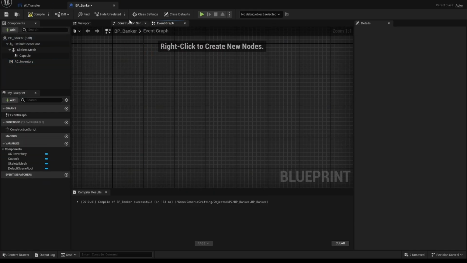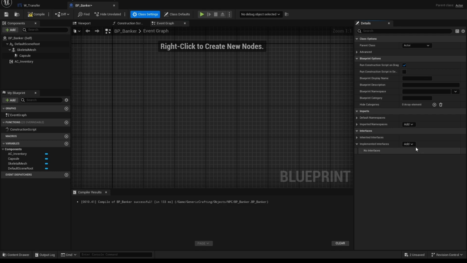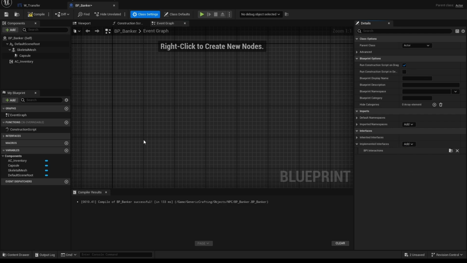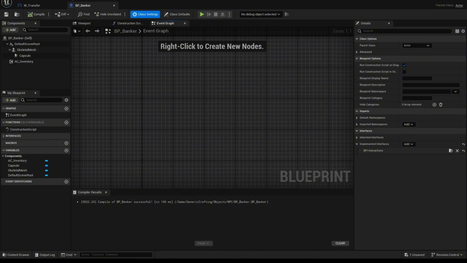I'm going to delete all this stuff. I'm going to go into my class settings, and we're going to make sure we add the BPI interactions that we've been using for this tutorial series. Compile, save that. Because most of what we're going to be doing is going to be related to this BPI.